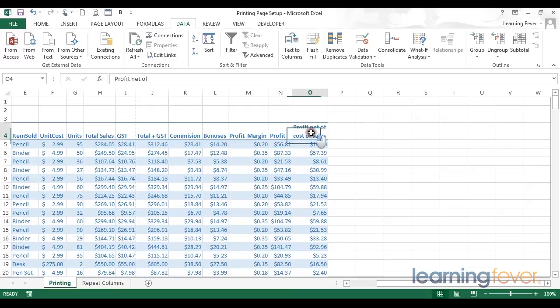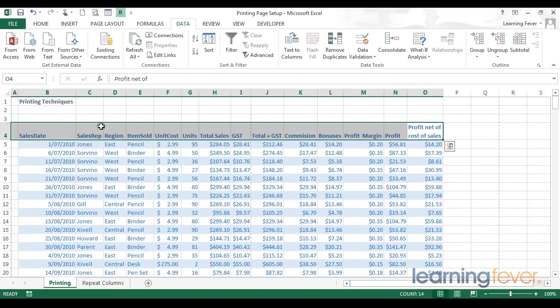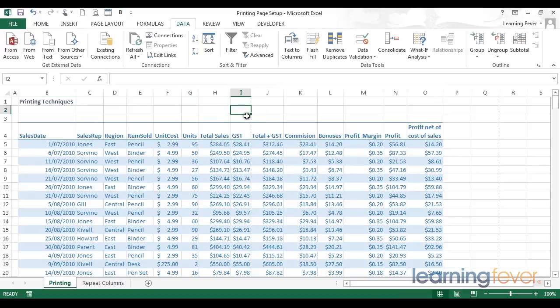Also, we see these little grey dotted lines. These are called page break lines. This is Excel telling me where the dividers are going to be between the different sheets when they come out on the printer. So again, let's quickly flip back to our print preview mode to see if these lines correspond.